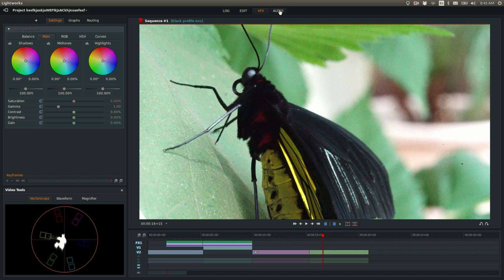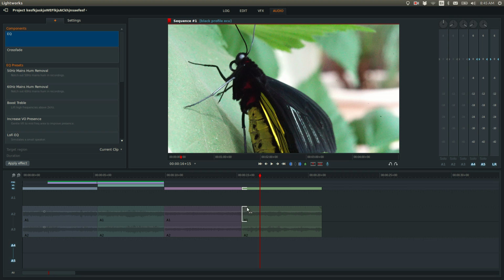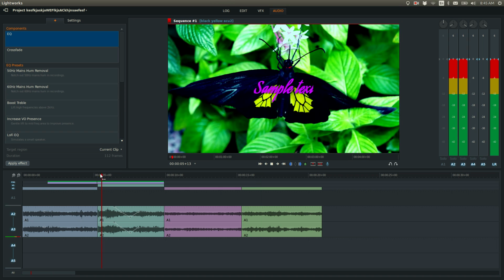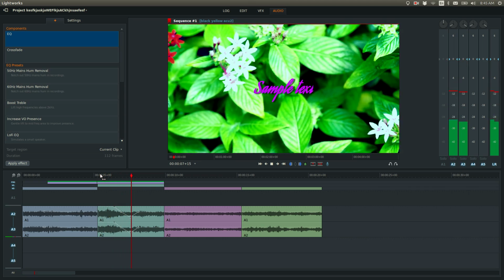And then you have your audio tab right here. And I'm going to reselect those tracks so I can edit the audio. You can just click on the level, and you can click and drag it up and down. You can click and add keyframes and drag the keyframes all over the place. See that?